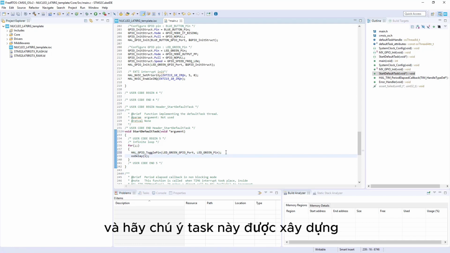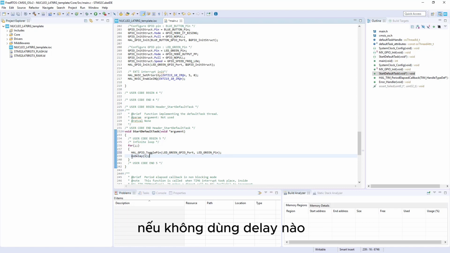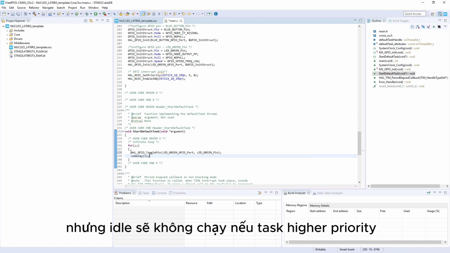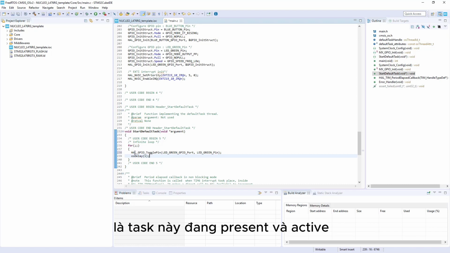And please have a look that this task is built with an endless loop inside. We can treat it as a mini while(1) loop in the main.c file. So if I would not use any delay afterwards, it will be executed constantly, as this is the only active task, apart from idle, but idle will not be run if the higher priority task, which is this one, is present and active.